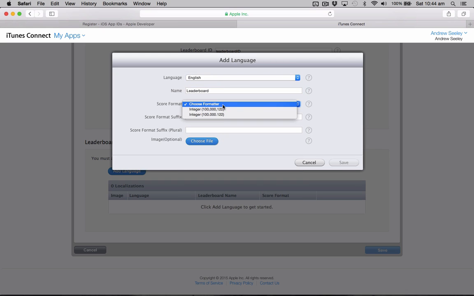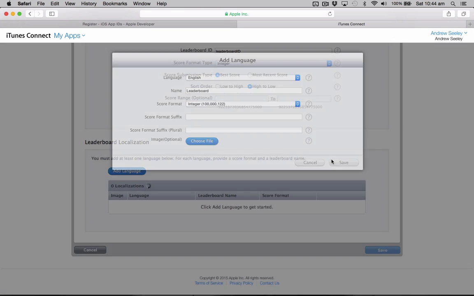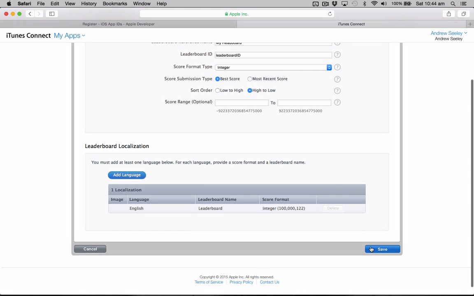You can set the score format identifier, so you can use commas or decimal places, so we'll just use commas for this one. You can add a suffix, and also another suffix which is a plural, and also add an image to your leaderboard. We're just going to leave those out for now, so save that, and then you can go save and set up your leaderboard. So I'm just going to cancel that, and I'll show you the one I've already got set up.